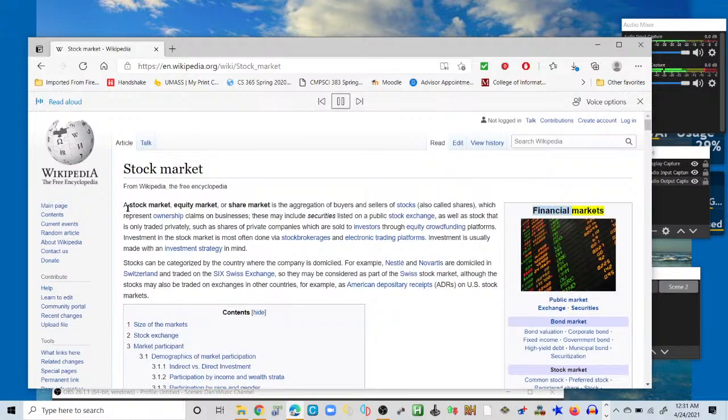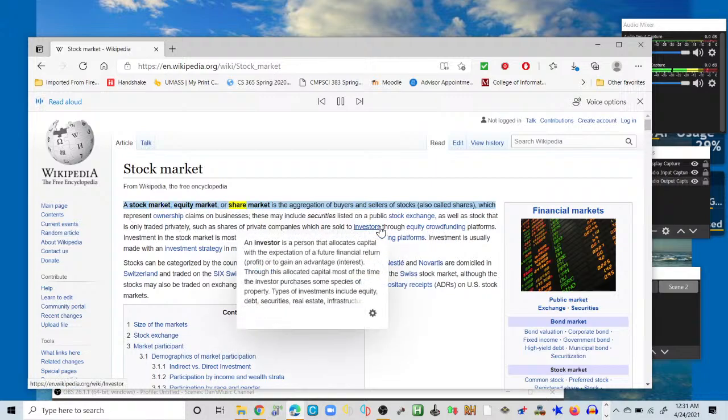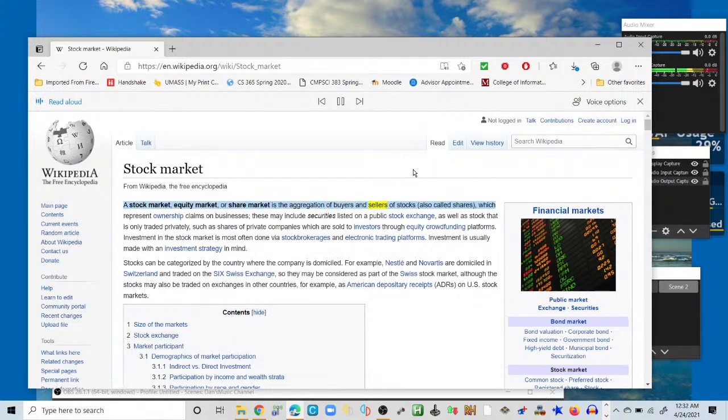Financial markets. A stock market, equity market, or share market is the aggregation of buyers and sellers of stocks, also called shares, which represent ownership claims on businesses. These may include securities listed on a public stock exchange, as well as stock that is only traded privately, such as shares of private companies which are sold to investors through equity crowdfunding platforms.